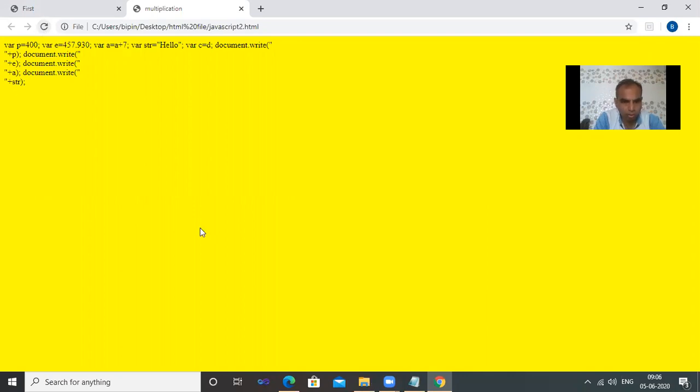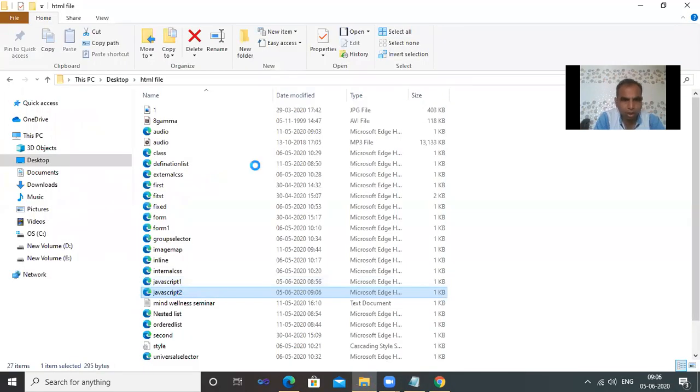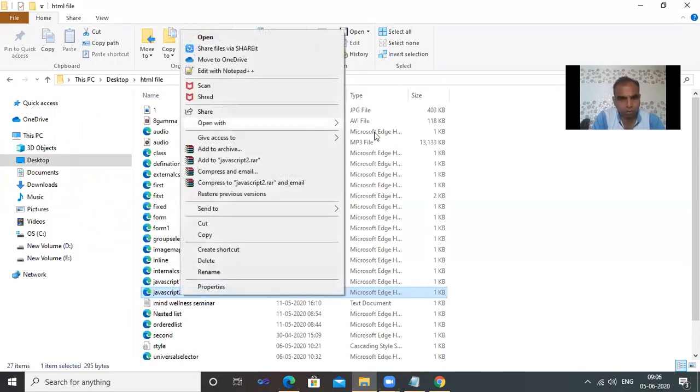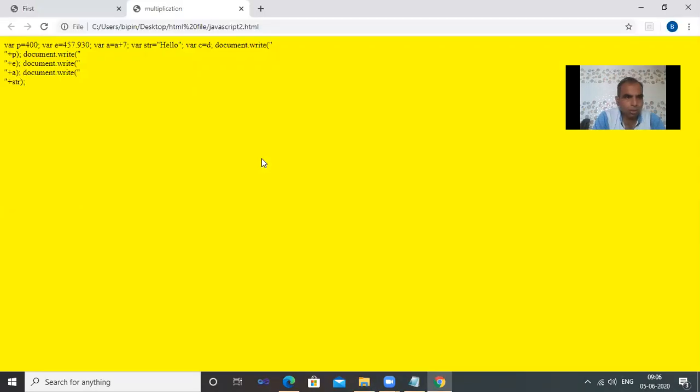Again I'm going in the folder, right click, open with Google Chrome. Variable b e a plus 7 string cd document dot write here.